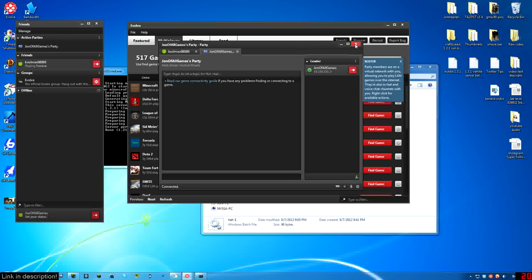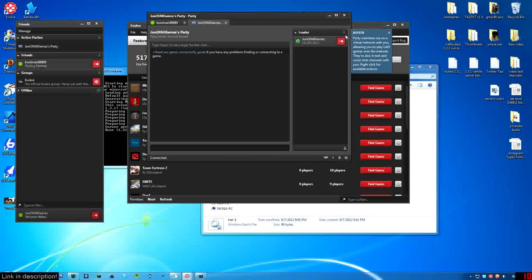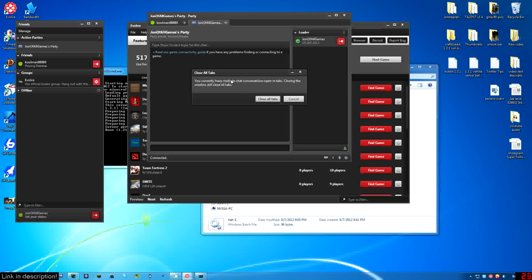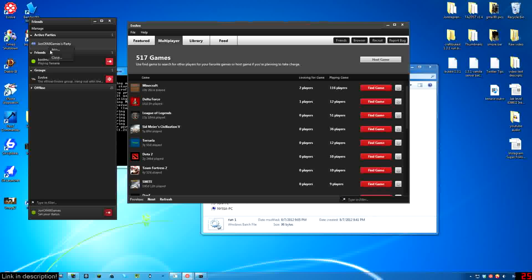I am the leader. If I hit X on this, it will close it, and your friends, I don't believe, will be able to access your server. But it still shows it. See, I'll close that. Multiple check, close the tabs. Okay. See, it still shows it here as an active party. I can right-click and close that party out. But if you like that, you're going to use it a lot, just leave that there.